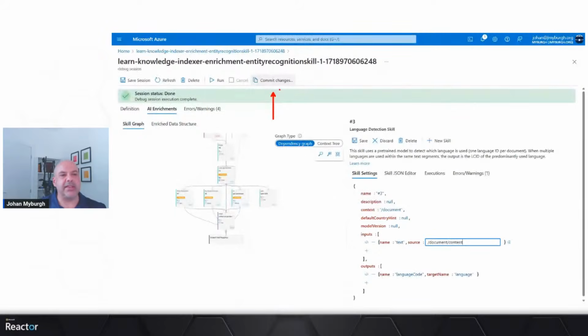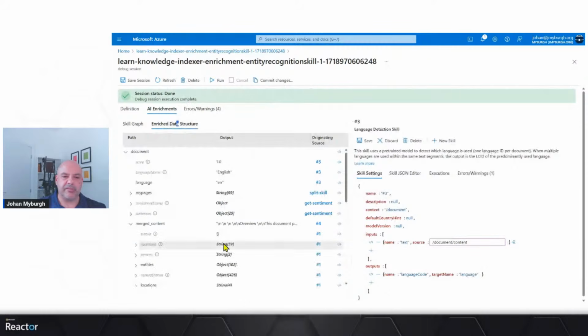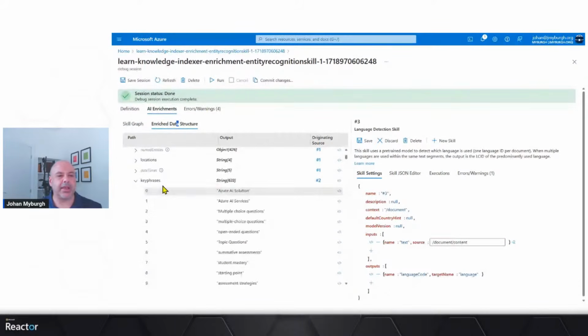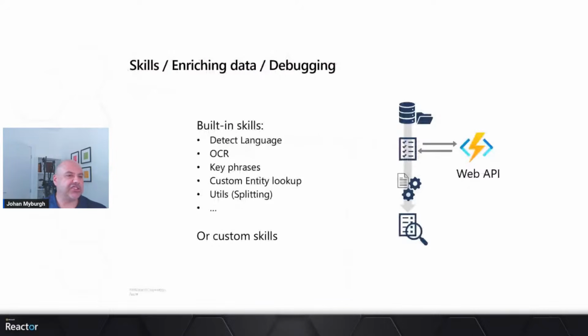There you can see the enrichment data structure, and you can see merge content, all of this information. You can get some examples of what these actually look like as well. You can see there's my key phrases, Azure AI solution, whatever the case is. So this debugging interface gives us a great pane of glass on the errors, in troubleshooting and debugging, and seeing where we can optimize this indexing process. All right, and that, folks, was a very high level jog through the Azure Search service.